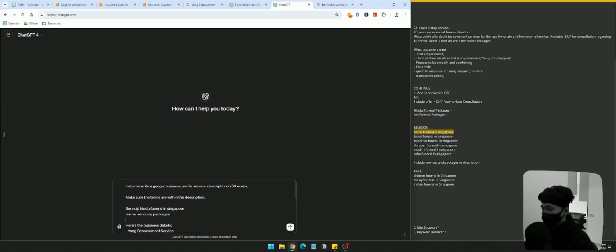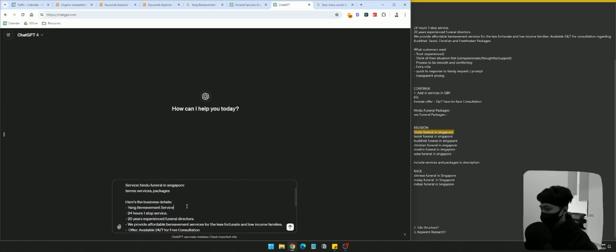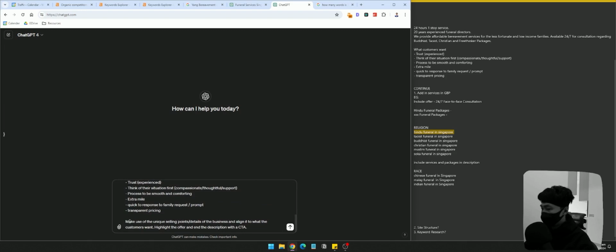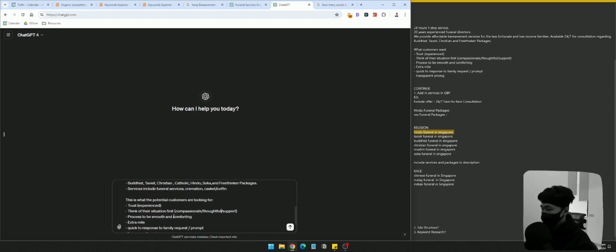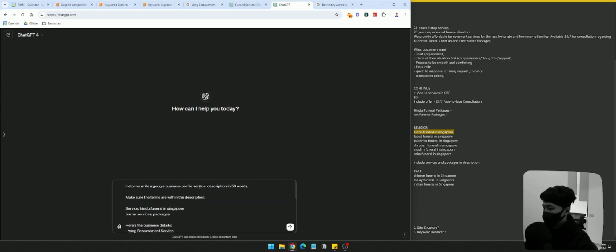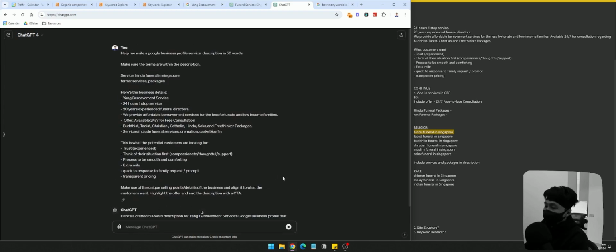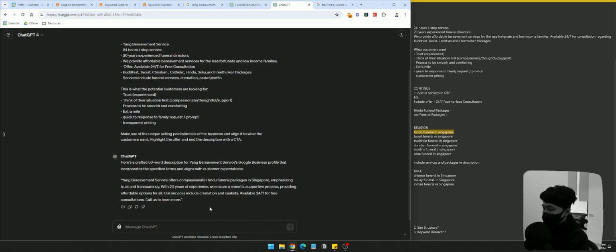And then here is the service. Here's the business details, potential customers. Make use of the unique selling points. I just want to see what it comes up with. And with this kind of prompt, again, you are the captain of the ship. You're steering what you want from the people on the ship, right? So, compassionate Hindu funeral packages. We have packages in here. Call us to learn more. Okay, so this is good.